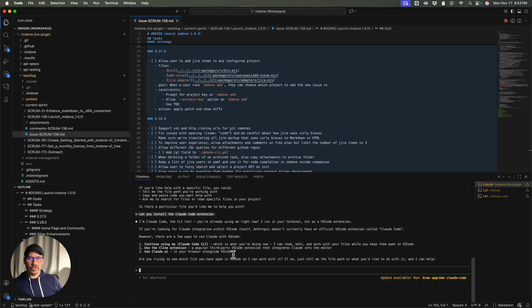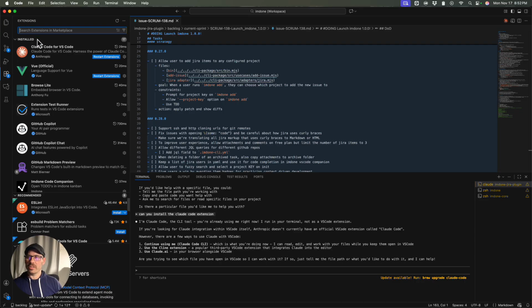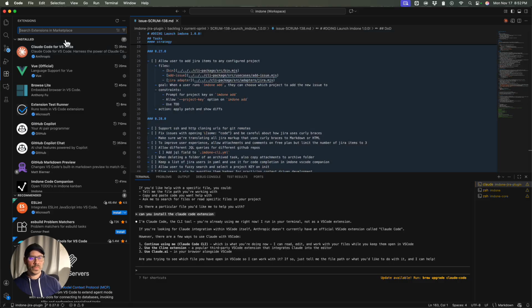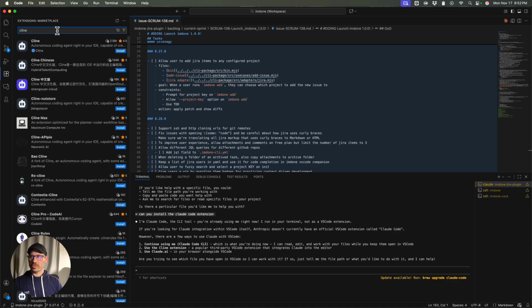If you're looking for Claude integration with VS Code itself, Anthropic doesn't currently have an official VS Code extension called Claude Code. However, there are a few ways to do this. Continue using me. Use the Cline extension, a popular third-party VS Code extension, integrates Claude into the editor. Use Claude.ai in your browser. So let's see if the Cline extension. So let's restart this one, Claude Code for VS Code, and see if there's a Cline extension.